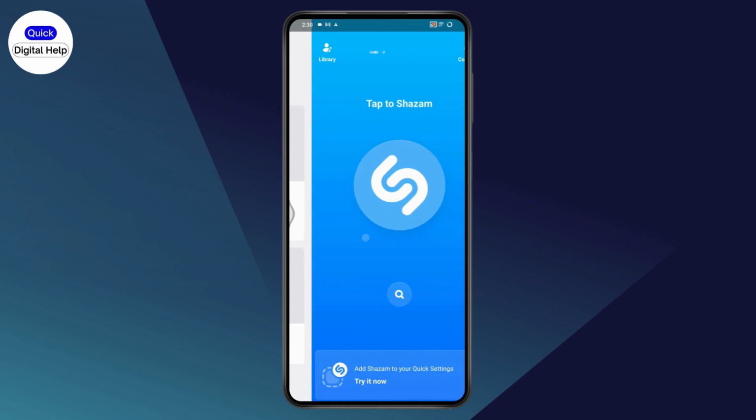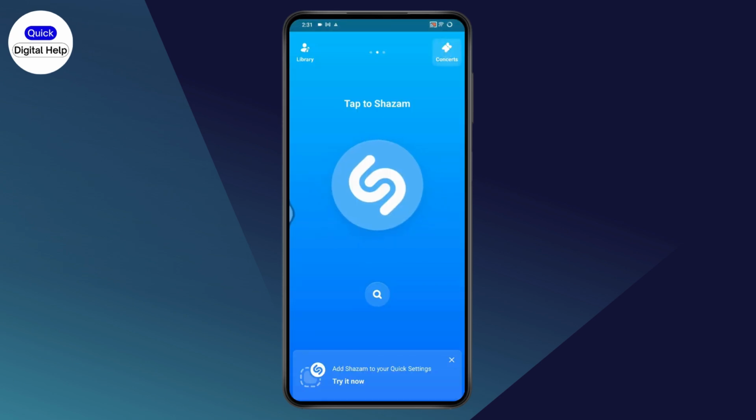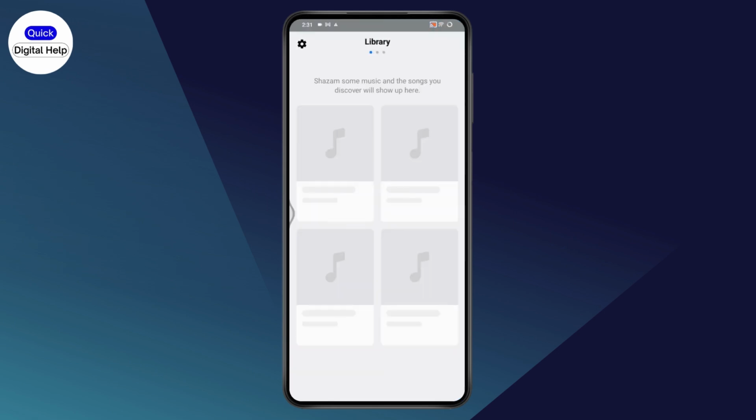Once you've signed in, or once you've logged into your account, now if you want to go with your concert, you can go with concert, which is on the top left, or here you will have Shazam. You can tap to Shazam, and that's it. That's how you can use it. So that's how you can create your Shazam account.